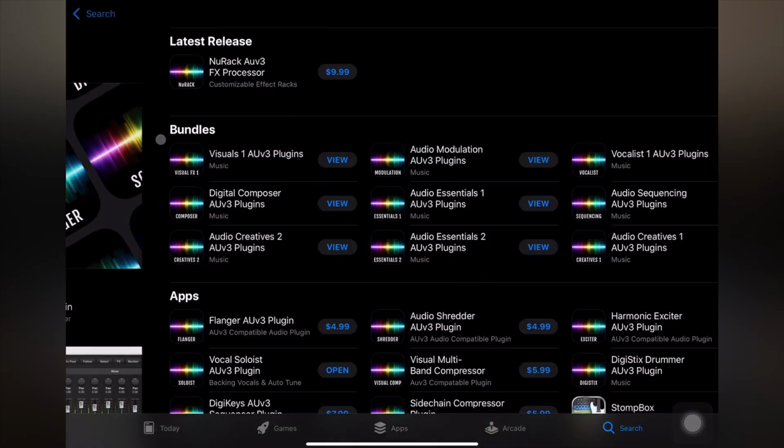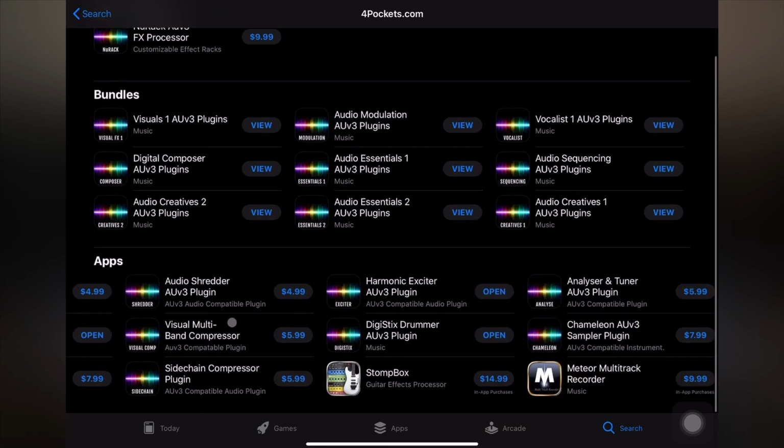So number 3 on this list is 4Pockets. This app developer is probably the most useful one.